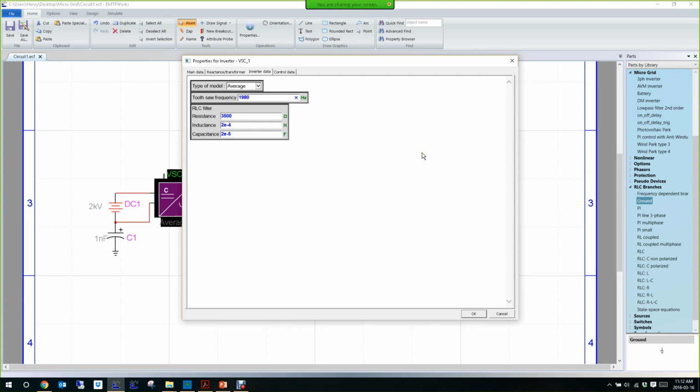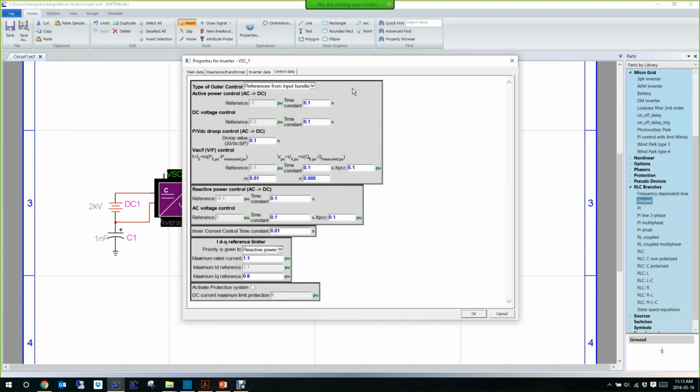Here you also have the option to tune an RLC filter. In our case, we have none of them, so I just put a very big value so that this thing doesn't exist, and a very small capacitance. Okay, and finally, the control data.